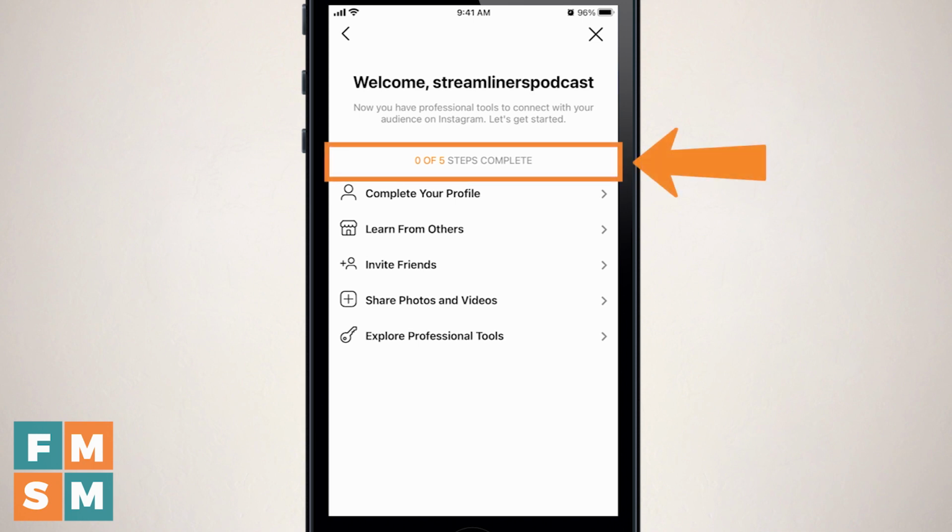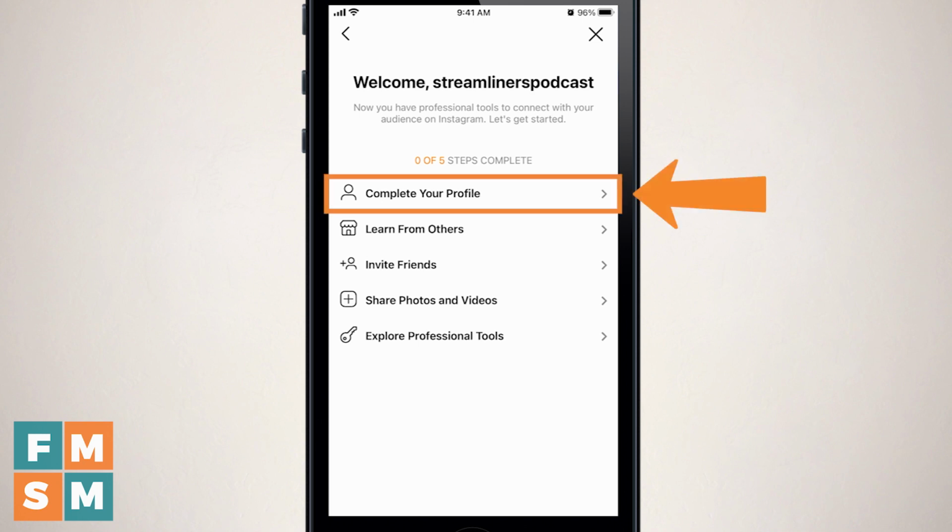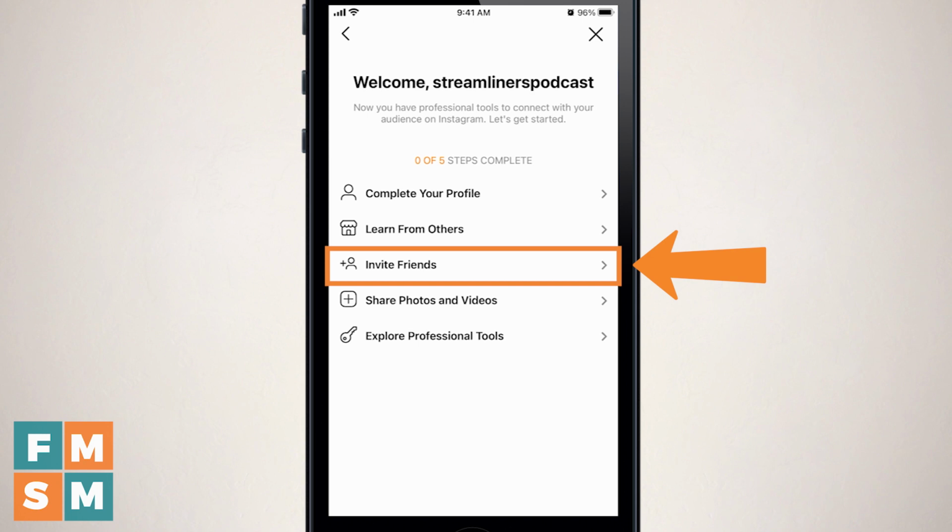It says 0 of 5 steps complete, but we did go through complete your profile. I just didn't fill out all the boxes because I didn't write a bio for this yet. And that's why that's still not showing as done. Learn from others. They'll suggest other accounts that you can follow that might be similar to yours. Invite friends to follow you.